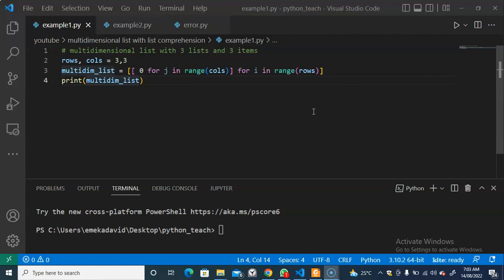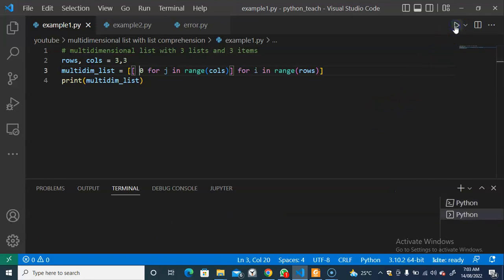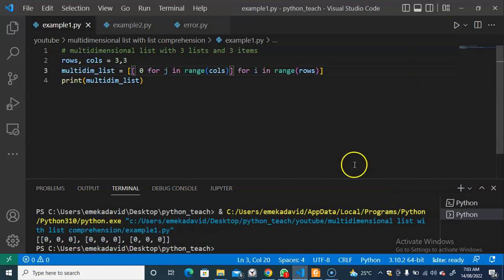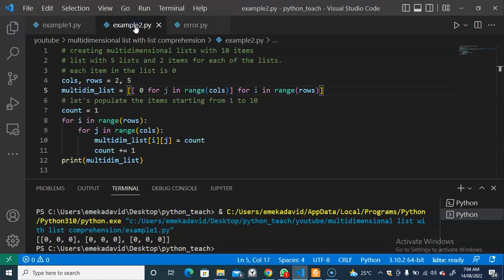Then the code that says for i in range rows creates the rows of the multi-dimensional list. Then when it creates each of the lists, for j in range columns will create each of the items in each of the lists, and then it will append it with 0 for the items. Now let's print it and see how to create a list containing 3 lists with 3 items. You can see that we have a list containing 3 lists with 3 items, and each of the items is 0.